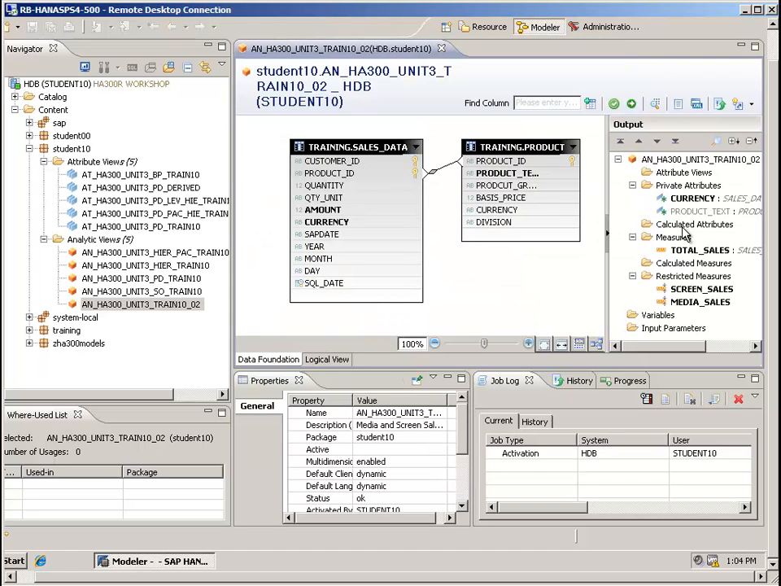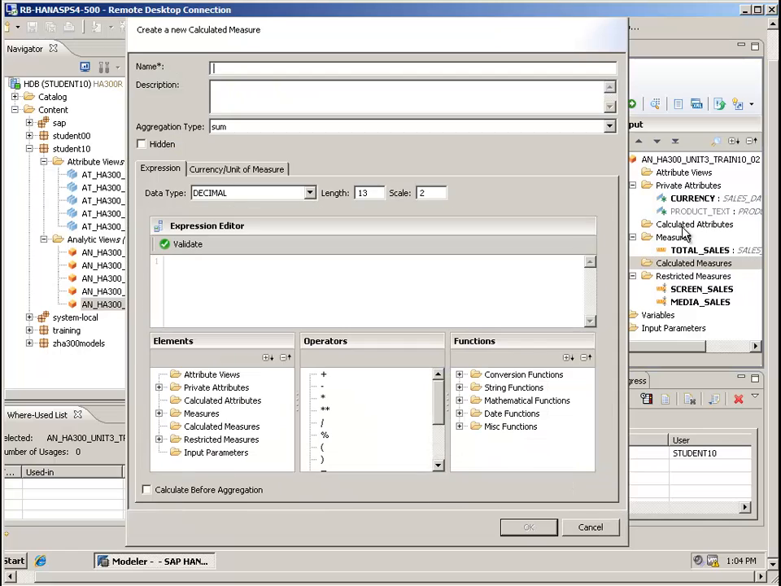So I'm going to create a calculated measure this time, and I'm going to call the first one the screen sales percentage. So screen sales share would be a better name. So we leave the aggregation as sum, and under the description I'll just put the percentage share for screen sales out of total sales, because that's what this is.